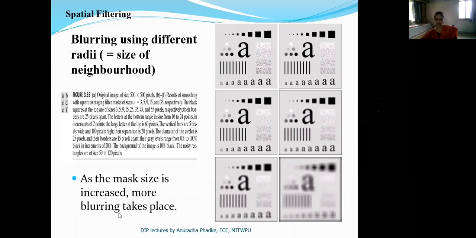So to understand this, we are going to have a look at one more example. For standard averaging filter as well as for weighted average filter, as the mask size increases, amount of blurring increases.